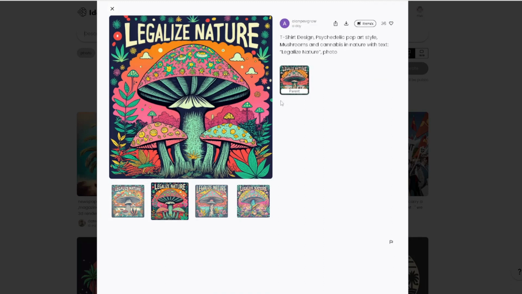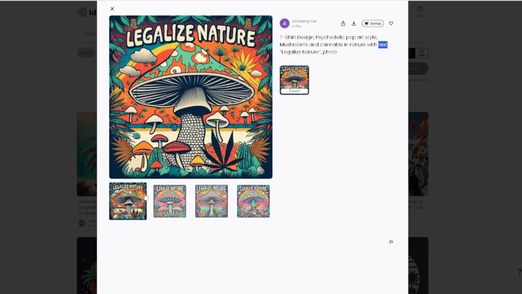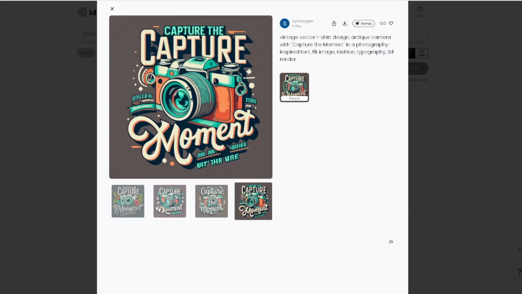Legalize nature. This one, I was like, dang, there's a lot of detail work in this one right here. Let me show this in a research video and show people what it can do. This is a good one. T-shirt design, psychedelic pop art style, mushrooms and cannabis in nature with text. Legalize nature photo. So now they put, in nature with text, and they put it in parentheses. I think the parentheses and then text or words is a good idea to put in there. Same thing here, each one is clean, a different vibe. It's amazing how it created that, and I think it's really good.